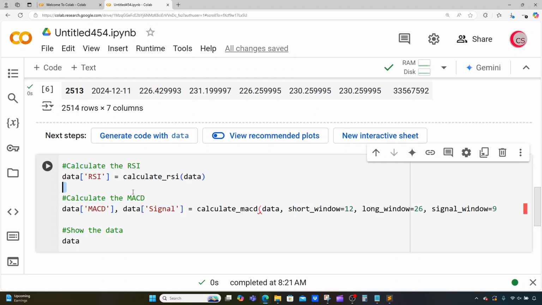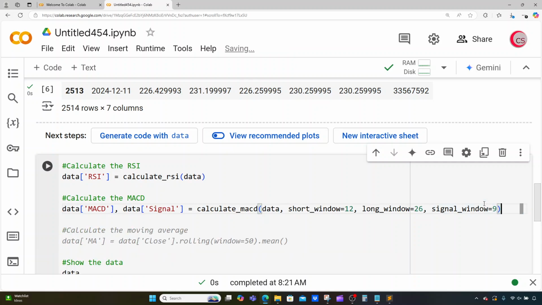And then Google also suggested that we go ahead and calculate the MACD, which is something I was going to do. So I think this looks good. It's creating a column called MACD and a column called signal in our data set and setting it equal to our function that we created called calculate_MACD. And then of course, it's giving us all of these parameters, but it did not close it. So I'm gonna put the right parentheses here.